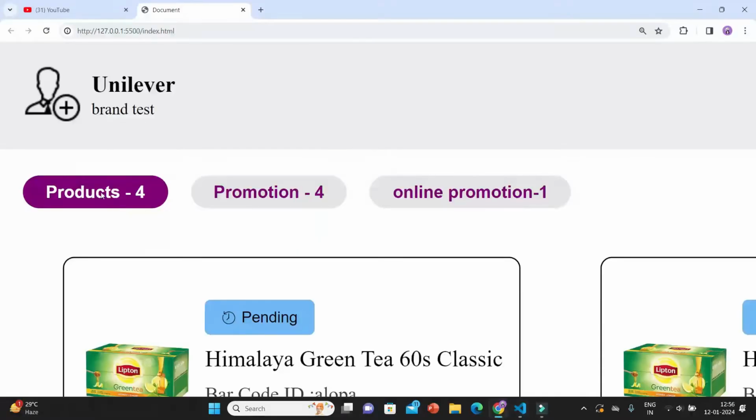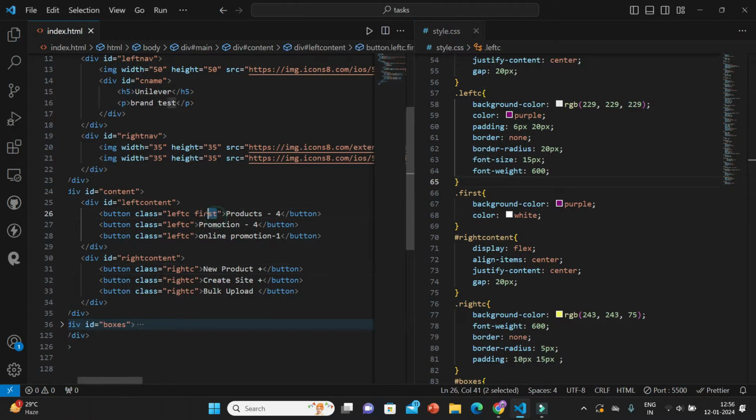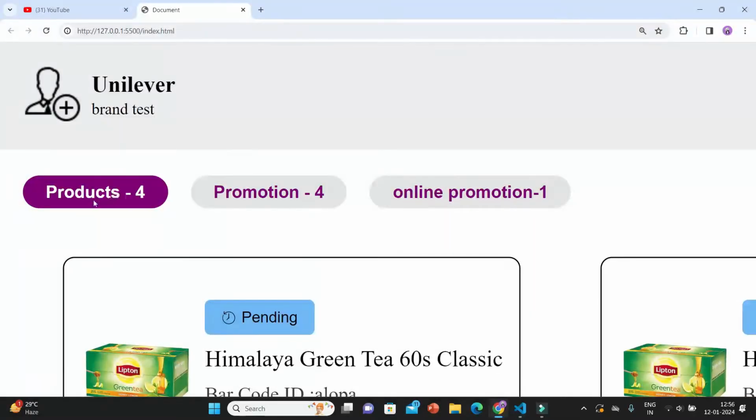And this button is different, and these two buttons look similar. That's why I also gave another class, first. So I gave the purple color as well as the white color. So you can see that this is the purple background color, and this is my white font color. That's why it looks different.